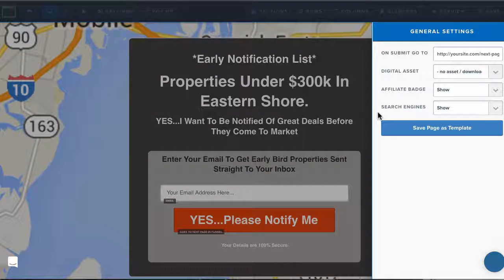Now we're going to switch our badge, and you can totally keep your badge there. If somebody clicks on it and subscribes, that's money for you. It's your choice. I'm just showing you the different options. We want to keep that in the search engines.